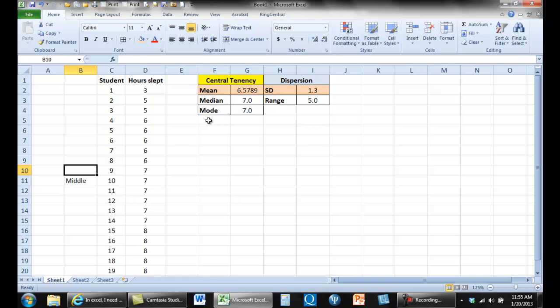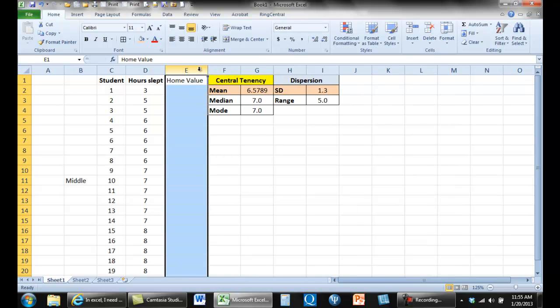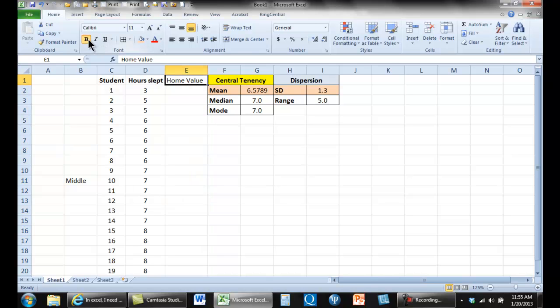I just think I wanted to tell you something else. Oh, let's take the example of houses. Let's just take house values. We ask the students, what is the value of the home that they live in? Okay. And we'll just say it's 20 times how many hours they slept last night. 20,000 times the number of hours they slept. Okay, so let's copy that.